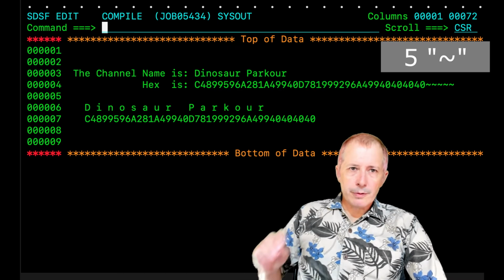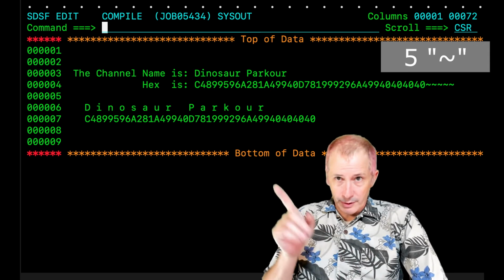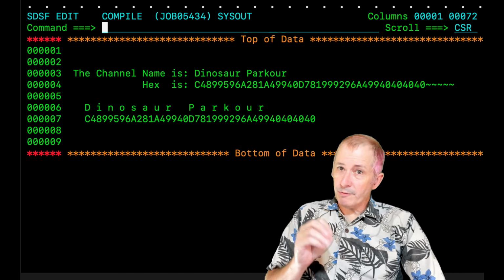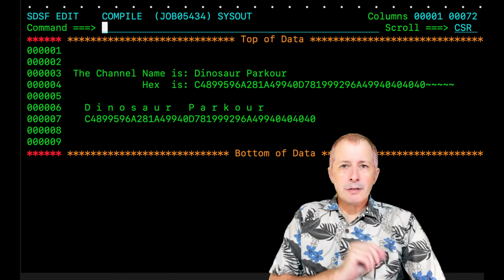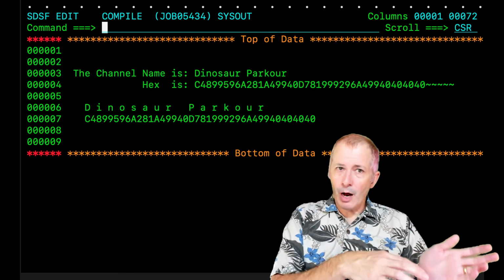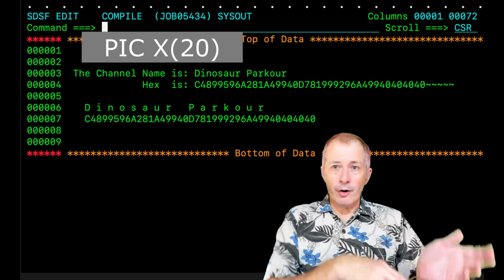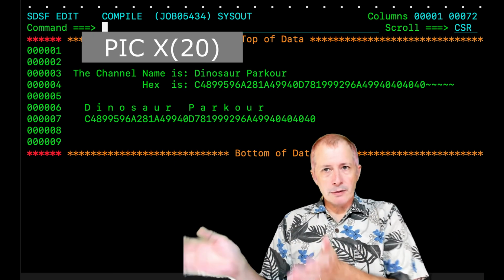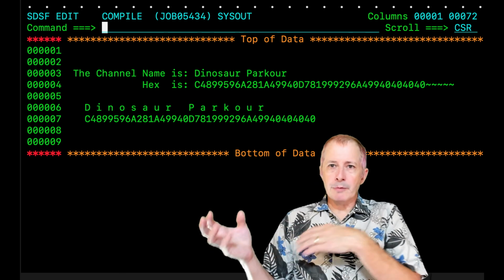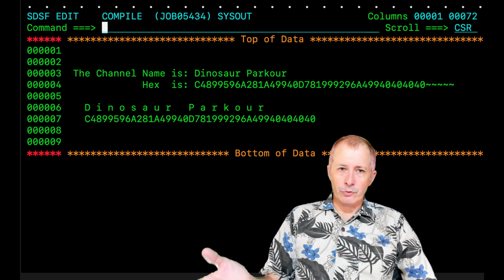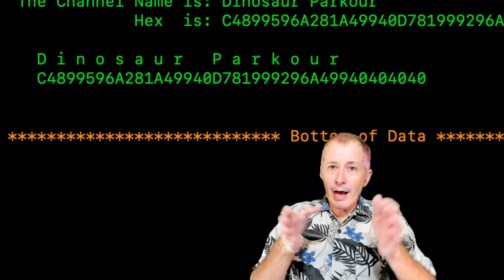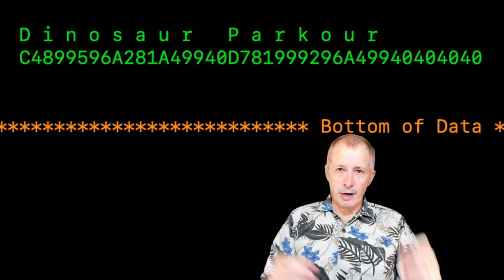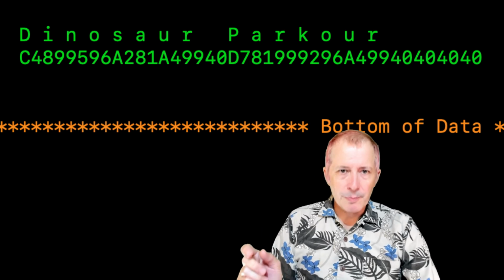This is the result. Line 4 is showing the tildes at the end. In the program, W-HEX was filled with the tilde symbol. The TROT instruction only uses 2 times the input size. Channel name was defined as PIC X(20), so only 40 bytes of W-HEX were impacted by the translate one to two instruction. The spread out loop makes it easier to see the relationship between the channel name and its hexadecimal value.